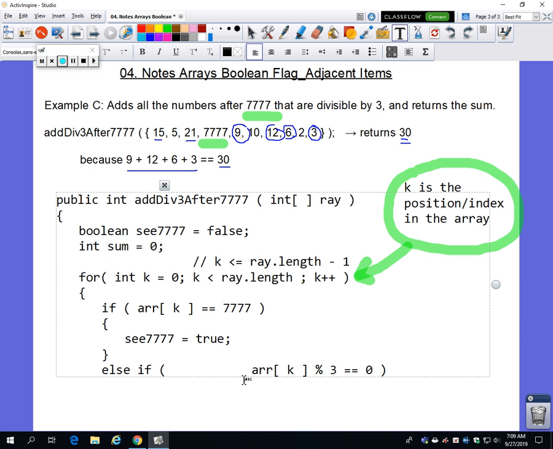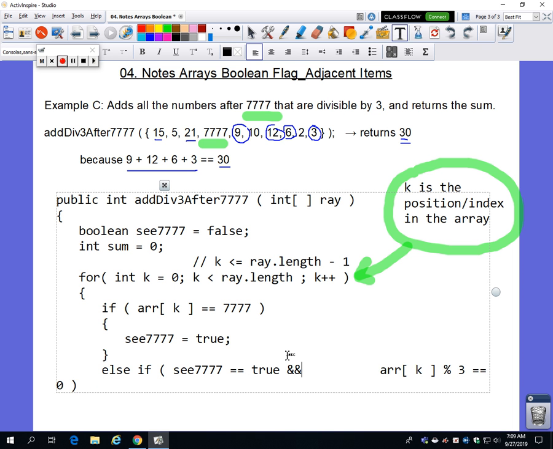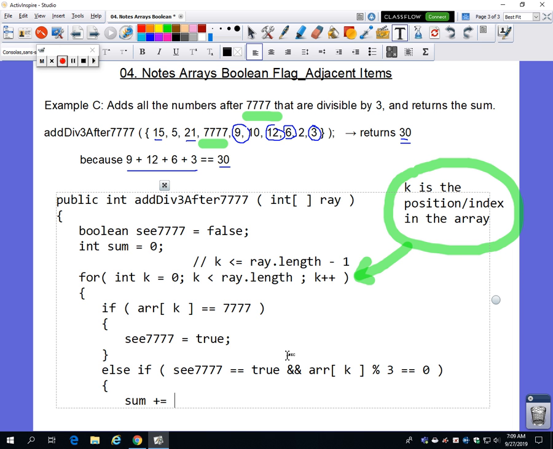But we only want to add it to the sum if we have already seen that magic number 777. So let's do seen777. We could put equals true. So if we have seen that and it's true, then we can go ahead and just add that to the sum. So we will just do sum plus equals the item in the array. So add the item of the array into this.